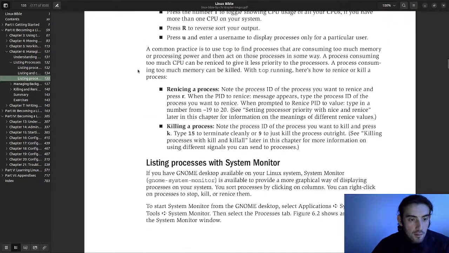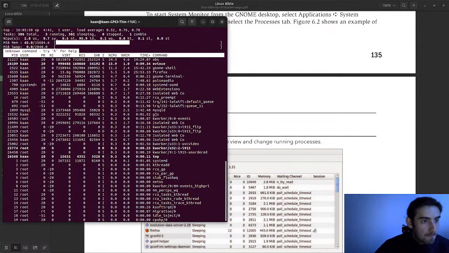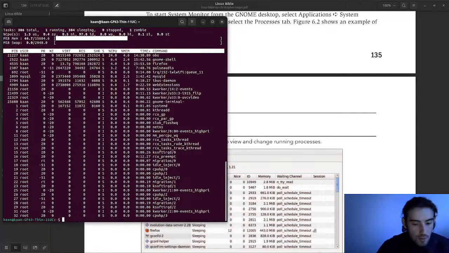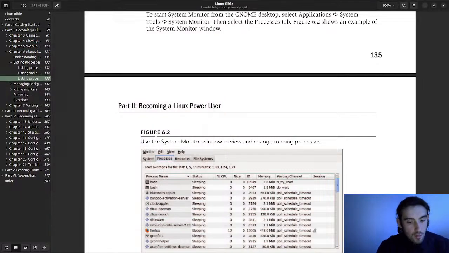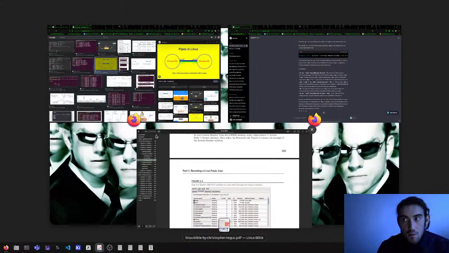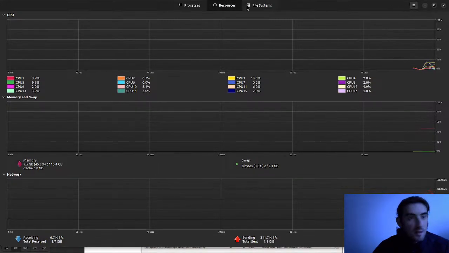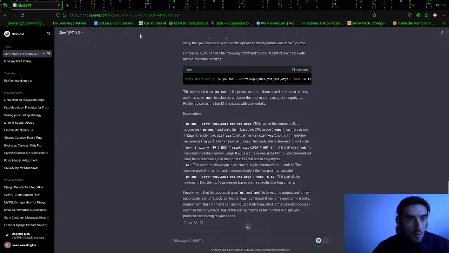And listing processes with system monitor. Yeah, we also have the system monitor. Quit this one. Clear and close this terminal. System monitor. Yeah, something like this, but we need to see the processes.